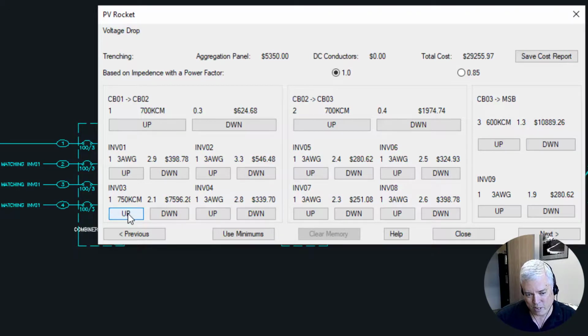So if I push it up again, it went to 2 parallel 250 kcmils, but the voltage drop actually went up a little bit. So I can keep going up, and it's still not 2%. And I'm up to $39,000. I've added $17,000 in cost just trying to get inverter 3 to comply, and I can't. So don't forget that these are cumulative, like I was saying.